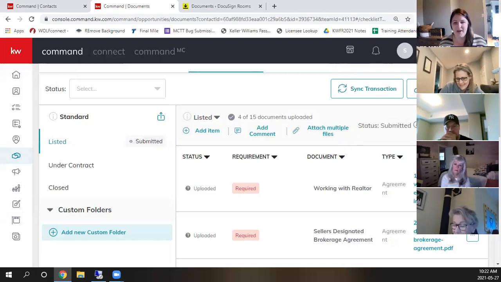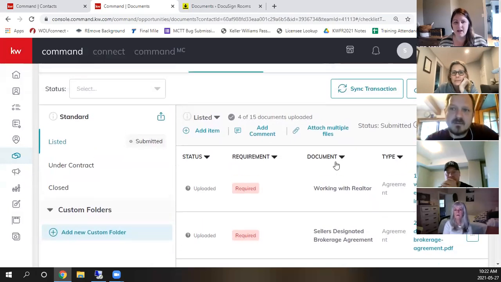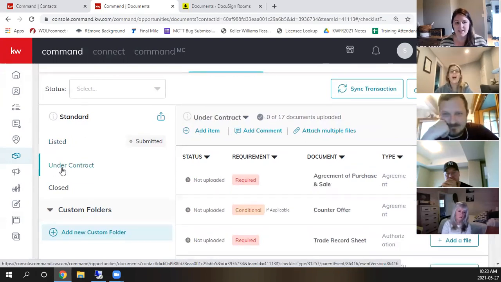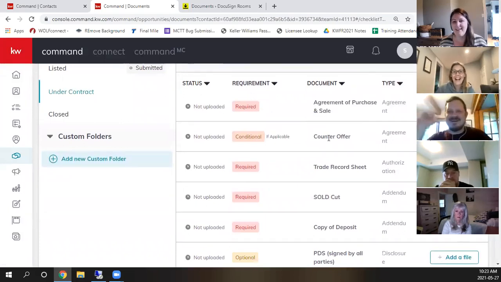All right, very important. Erin, is there a spot for the trade record sheet and all that in this listing documents? So there's no trade record sheet when you just have a listing. That was my next step. Once you have an accepted offer on your listing, you're going to move to the next part of the checklist, which is under contract. And look, now we're going to have our agreement of purchase and sale, our counter offer, our trade record sheet.